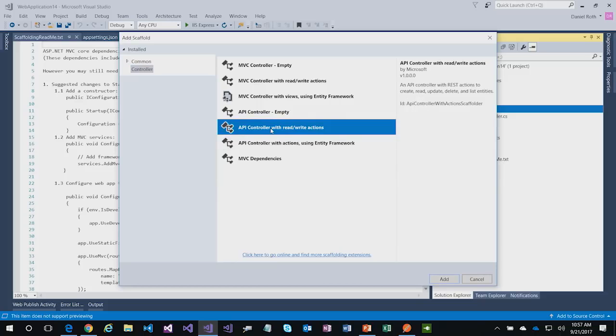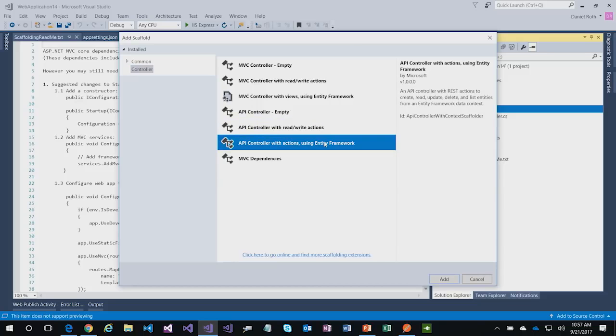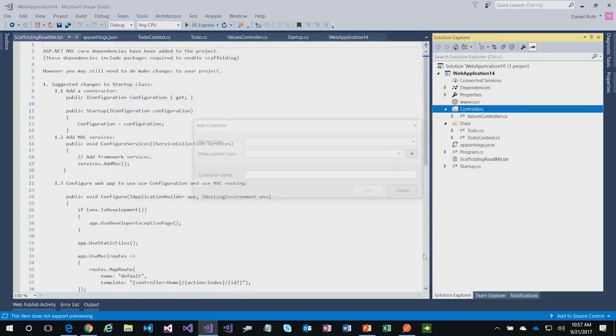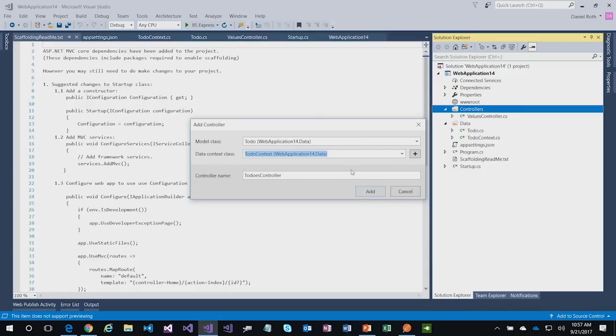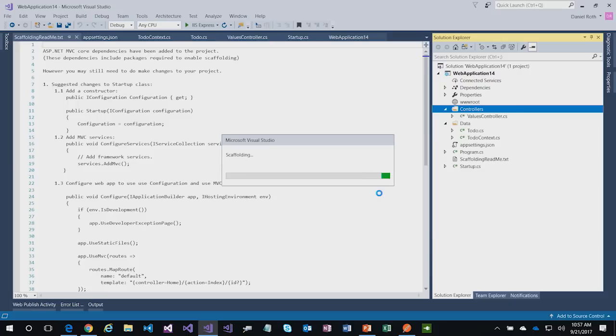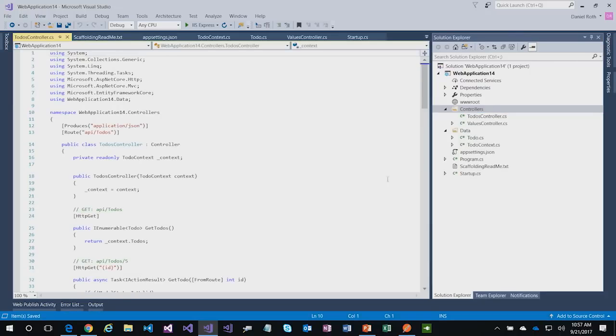And I want an API controller with read-write actions using Entity Framework. So let's do that. This will give me a little UI where I can specify what model type I want to use and what DB context I want to use as the basis for this controller. And there's a little funny pluralization here. To-dos, I want to-dos. Let's do that. All right. And that should generate a controller using all the routing and model binding features that we've been playing around with, but it will add all the database code that honestly I don't want to have to mess around with. Let's see, did that work?